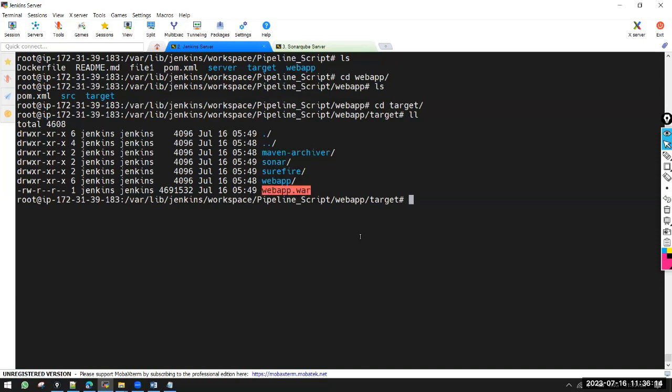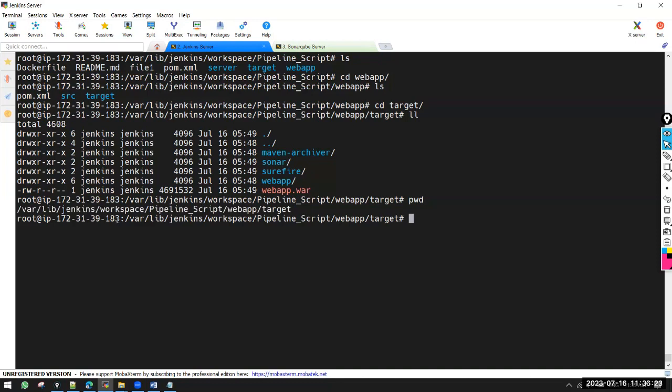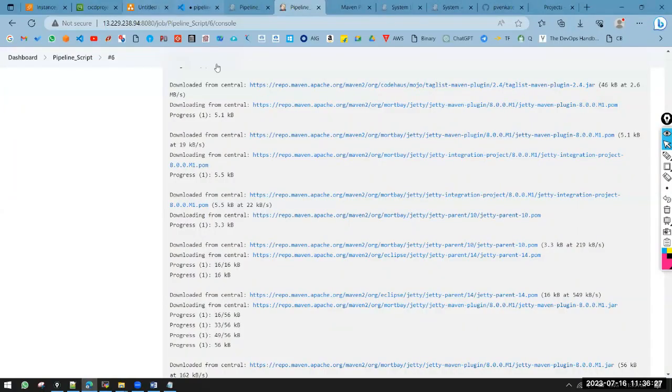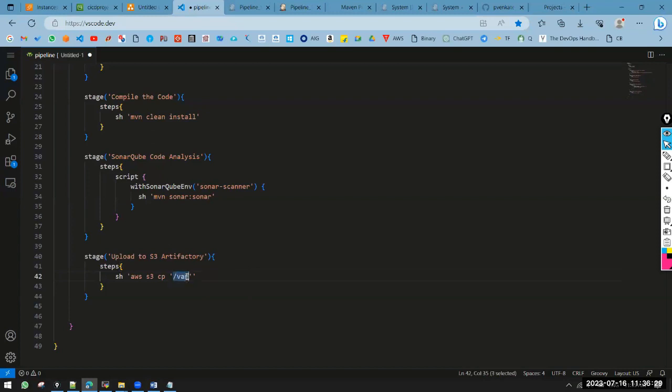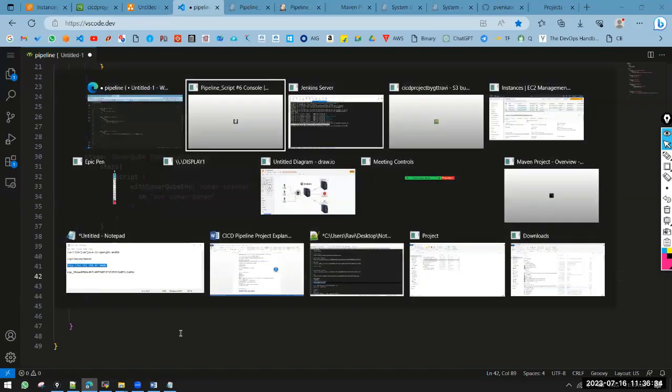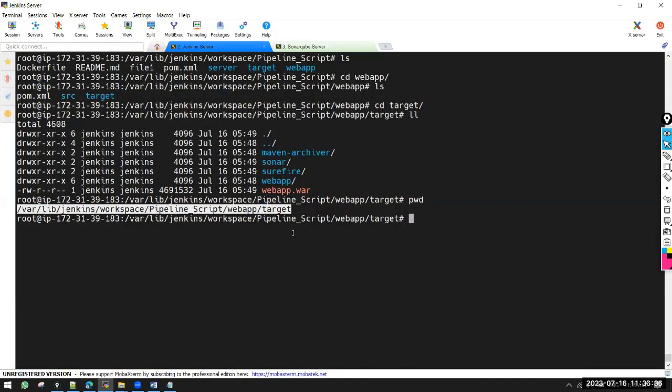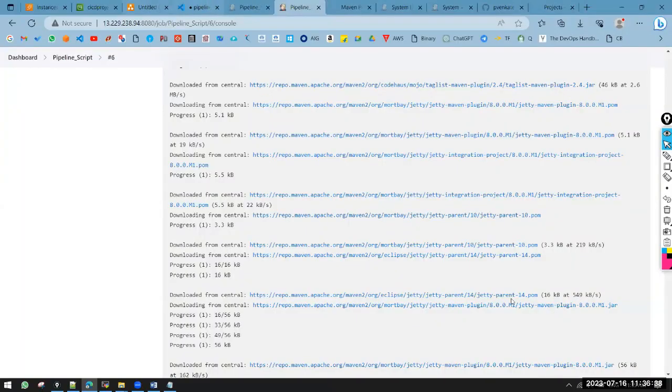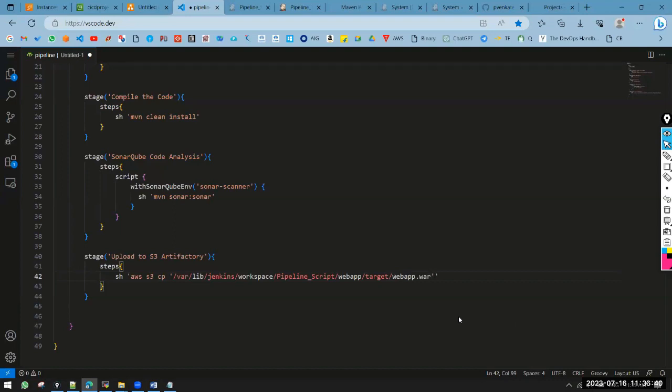This is a WAR file, guys. This is a WAR file we generated using Jenkins script. Okay, so take pwd, take this path, copy in the script. Okay, slash, what is the file name? The file name is this one. This file we are trying to upload to the S3 bucket.